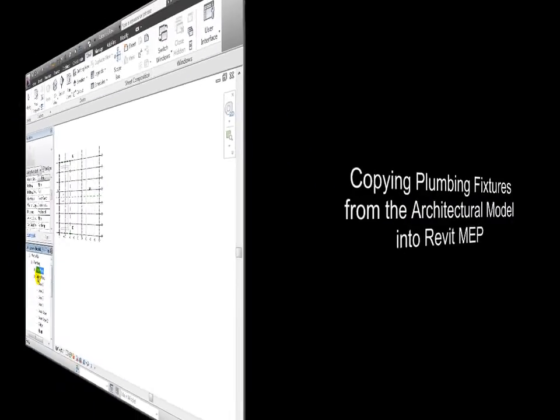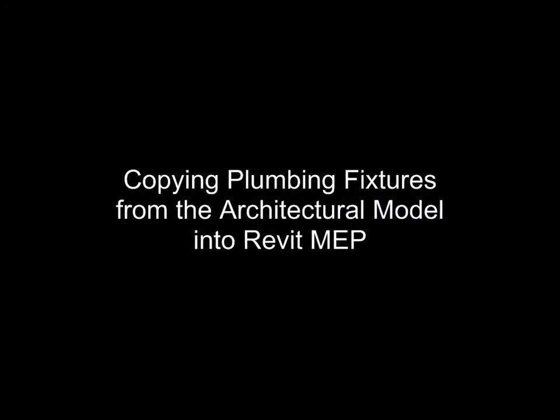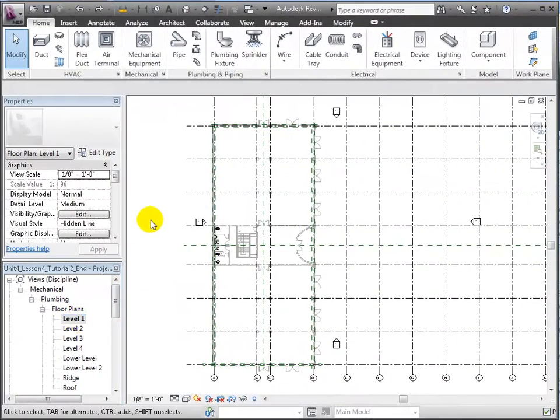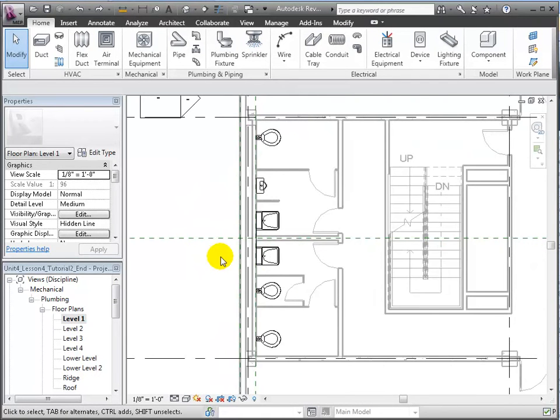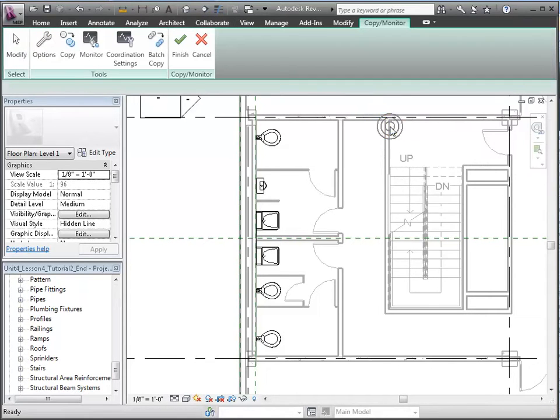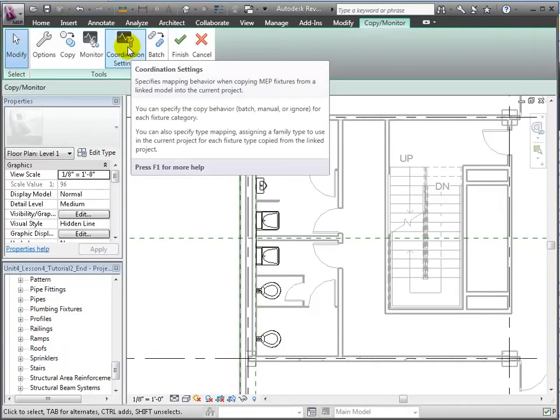As our next step, we'll copy the plumbing fixtures from the architectural model into our Revit MEP host project. Let's begin by zooming into the restroom region of the Level 1 floor plan. We'll use the Copy Monitor tool again and select the linked model. Then, we'll use the Coordination Settings tool to specify how we'd like the plumbing fixtures copied.